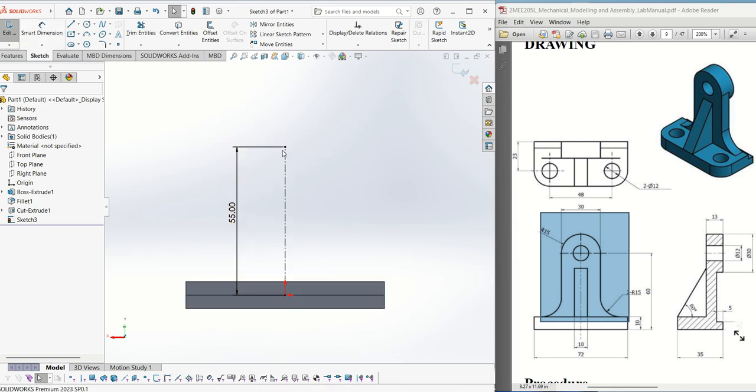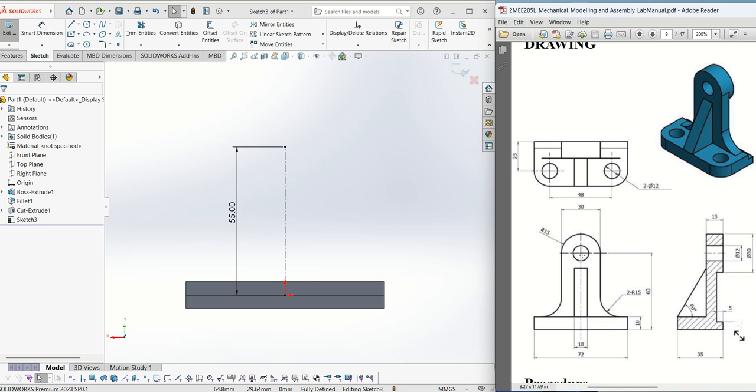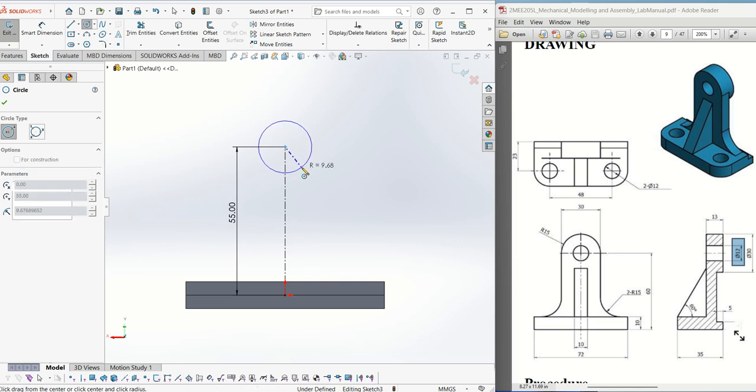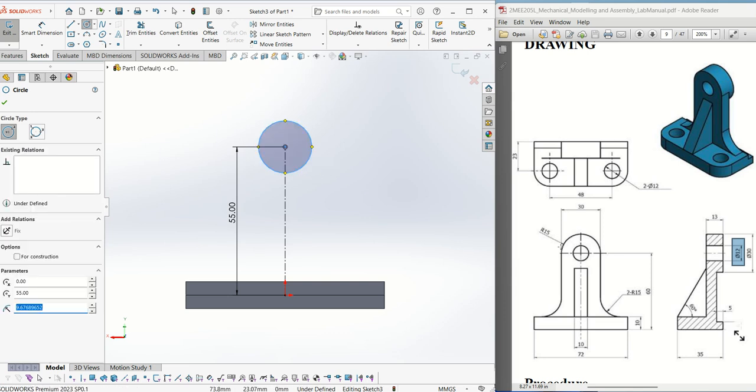Now we'll put two circles here. One is a full circle, this is the inner circle. The inner circle diameter is given here. You can see there are two holes, not that one, here. From the side view you can see that this diameter is 12. Okay, diameter is 12. The outer circle radius is given, which is 15.